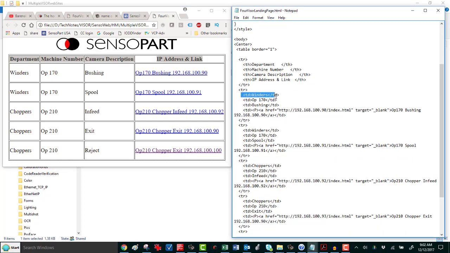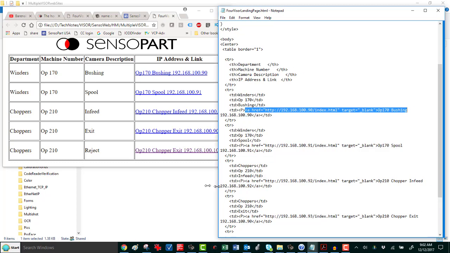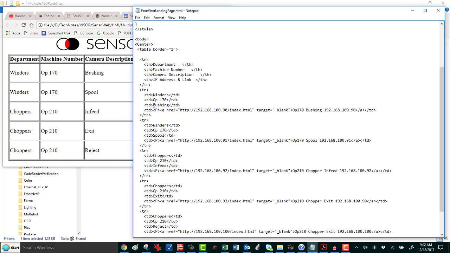Next, we've got the second row. Winders, OP170, bushing. And here you have the link. So let me make this a little bit longer. This P puts in a new row. This is the IP address and the HTML file on the camera.